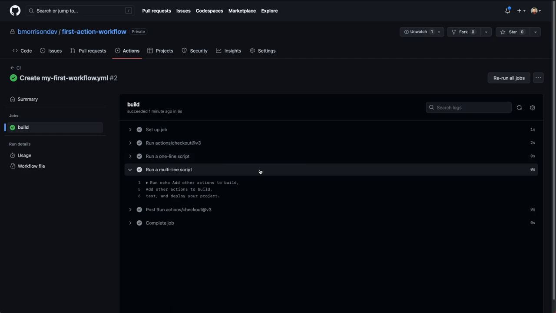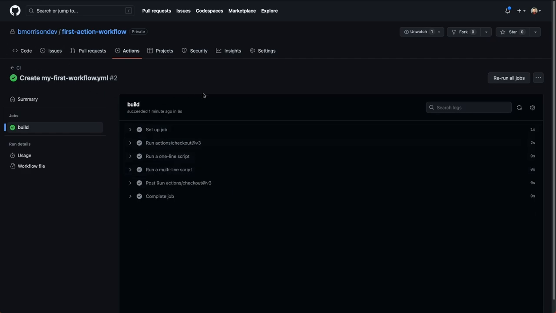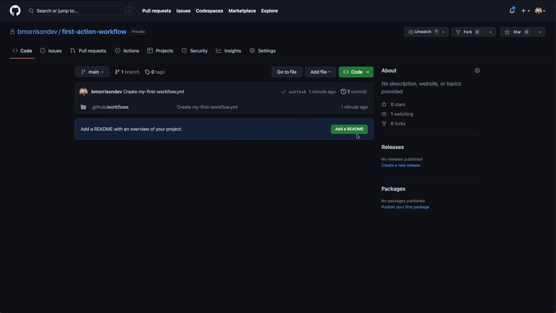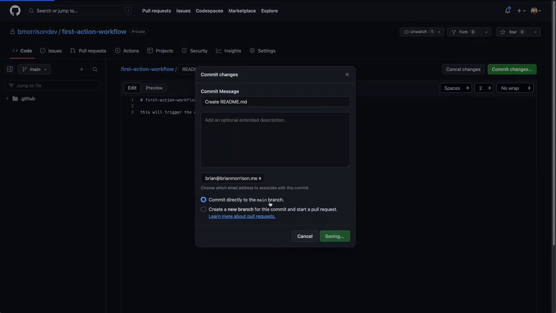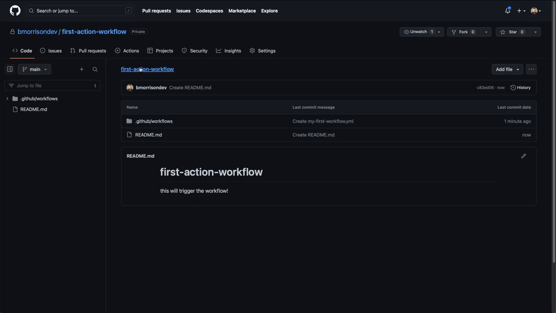Now let's make some changes to the repository itself and see how those triggers work. So if I head to code and I just say something like add a readme, and we could just say this will trigger the workflow. And I commit these changes. Since this technically acts as a push, that actually will trigger the workflow to run.